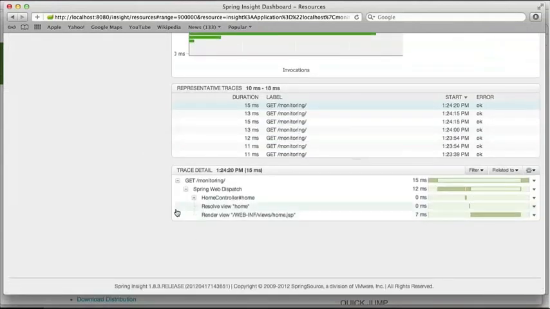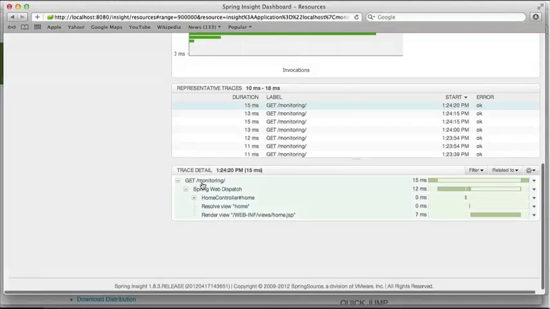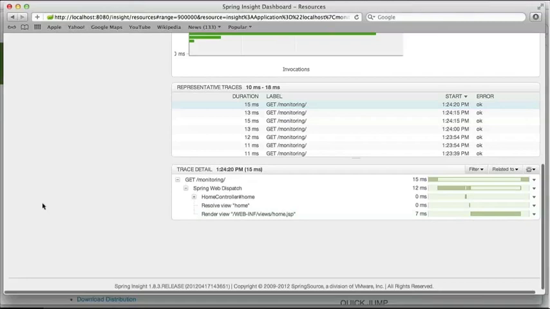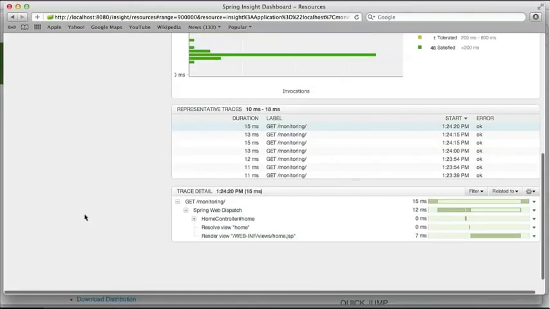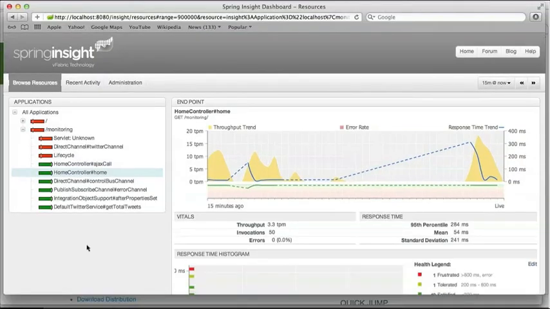This is a standard use of Spring Insight, to introspect and look at what happened in a flow. So we can see here we did a get on the monitoring URL, and we can see where the time was spent in terms of rendering the view, etc. But what we're here to talk about now is the ability to look at Spring Integration flows, because they're completely asynchronous tasks that are running inside of the war, but we are able to capture performance information.